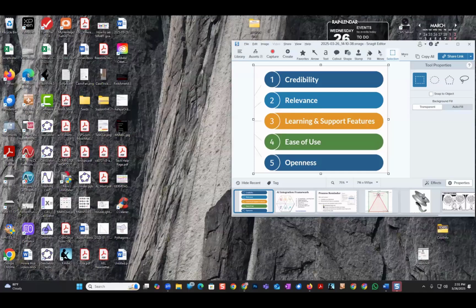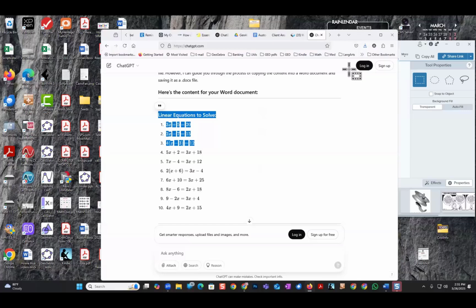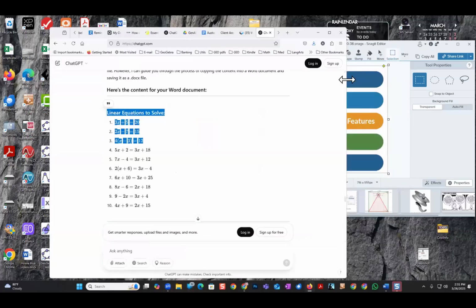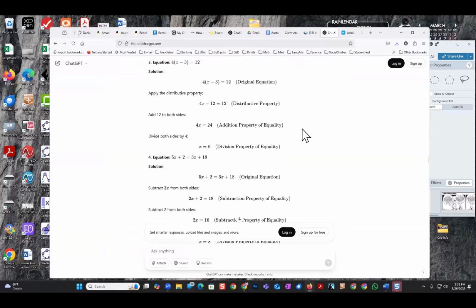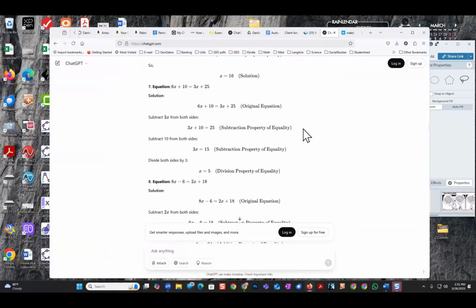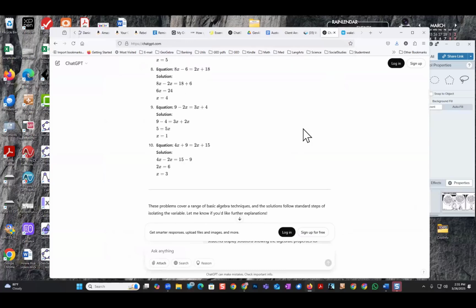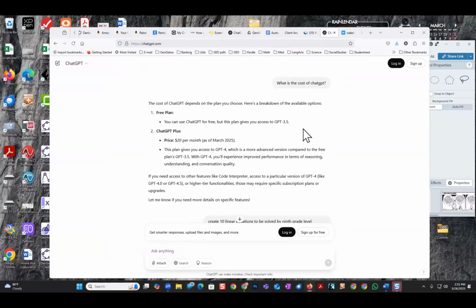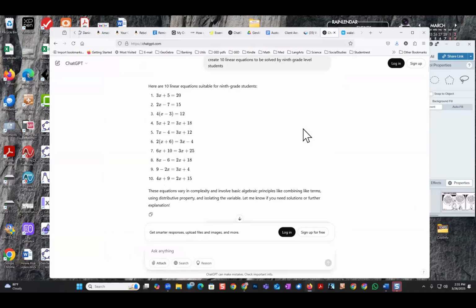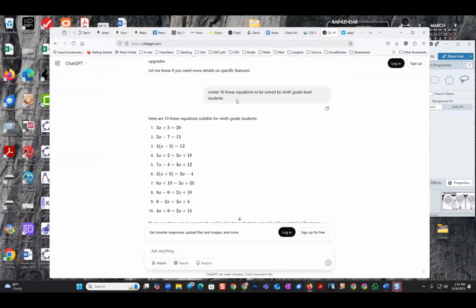Basically what I did is I used GPT to come up with problems. I'm going to go up to the very beginning of this real quickly. What I started to do is I just asked the question, create 10 linear equations to be solved by ninth grade level students. And they gave me some good things, and I actually used them in class today.